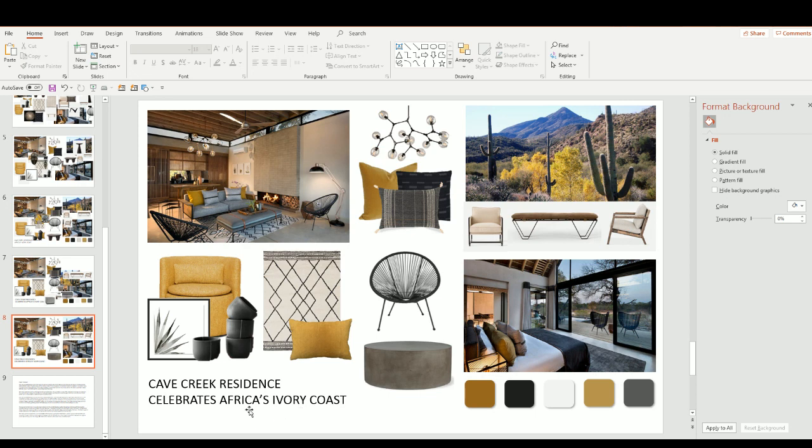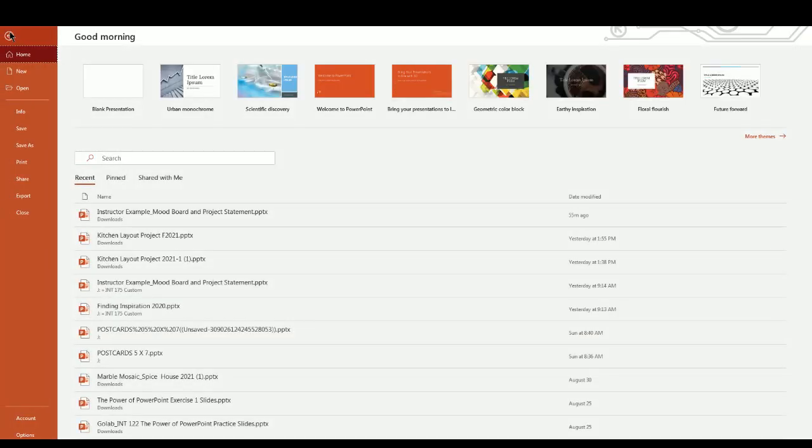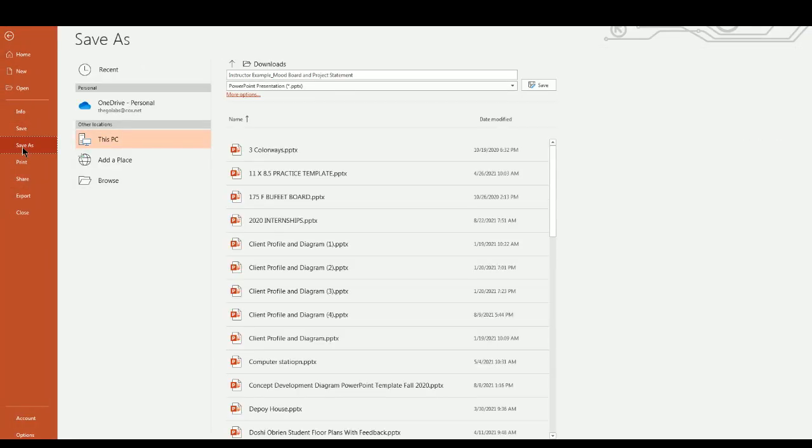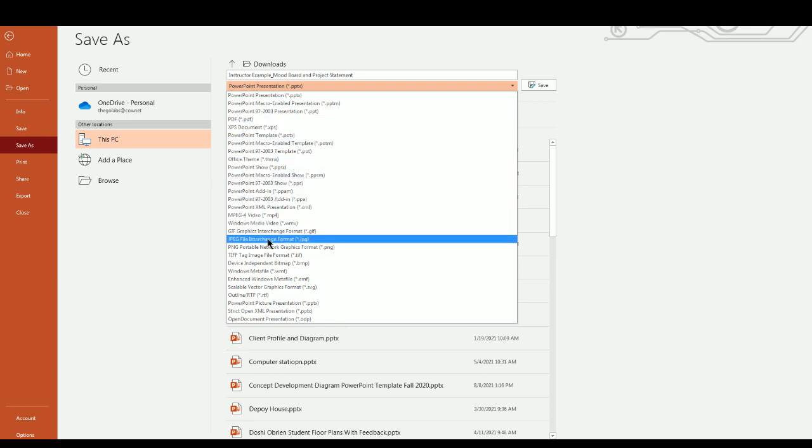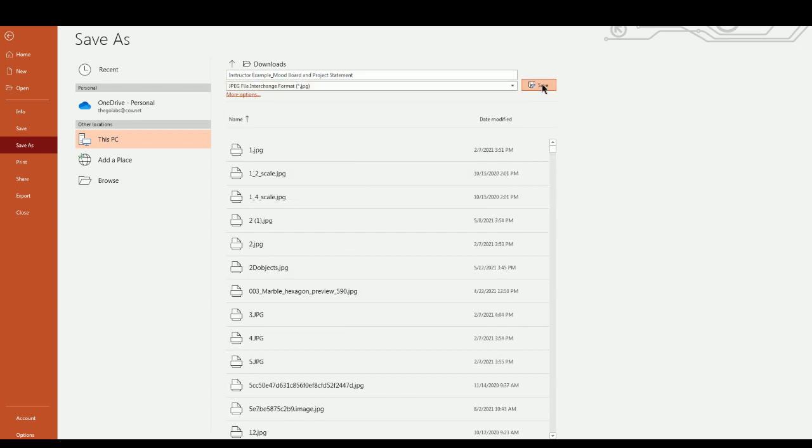When you're ready to save just one slide as a JPEG, go ahead and hit File, Save As, and you can save it as a PDF, which will save your entire process as a PDF. You can save it as a PowerPoint again, so you can edit it and change it later. But to turn it in online, select JPEG and hit Save.